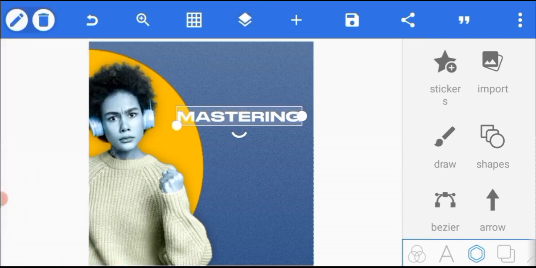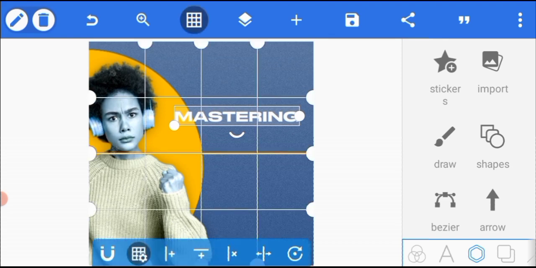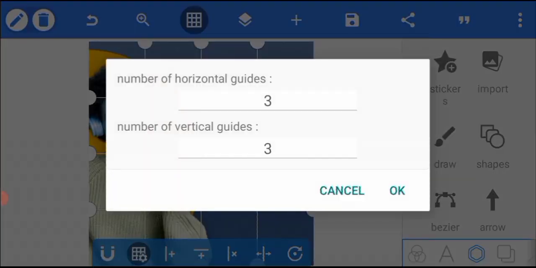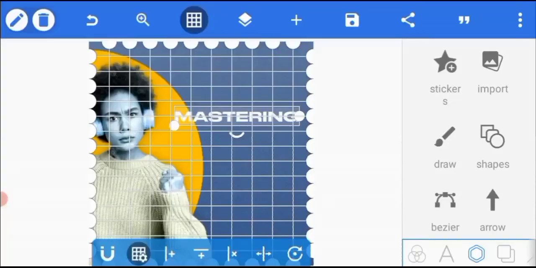Let's continue with this mastering. Then I will have to work on it. So I'll be setting this to be 14 and 10. Let's see. Okay. So 14 and 10.